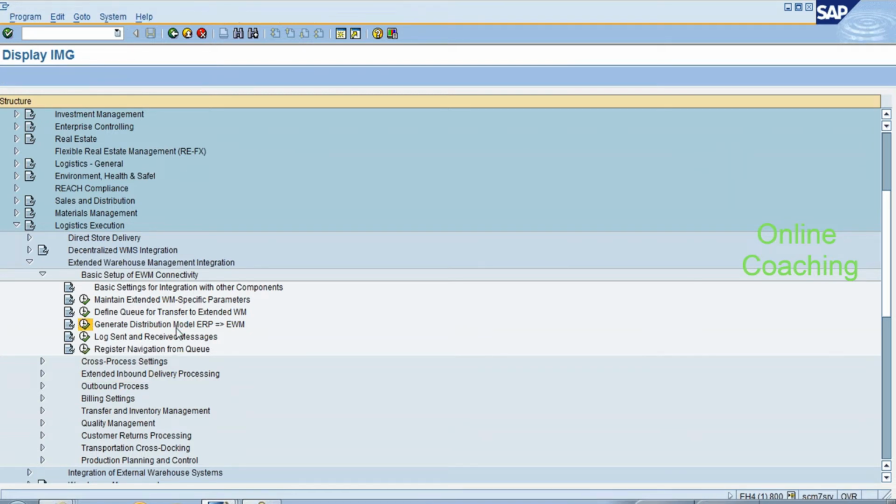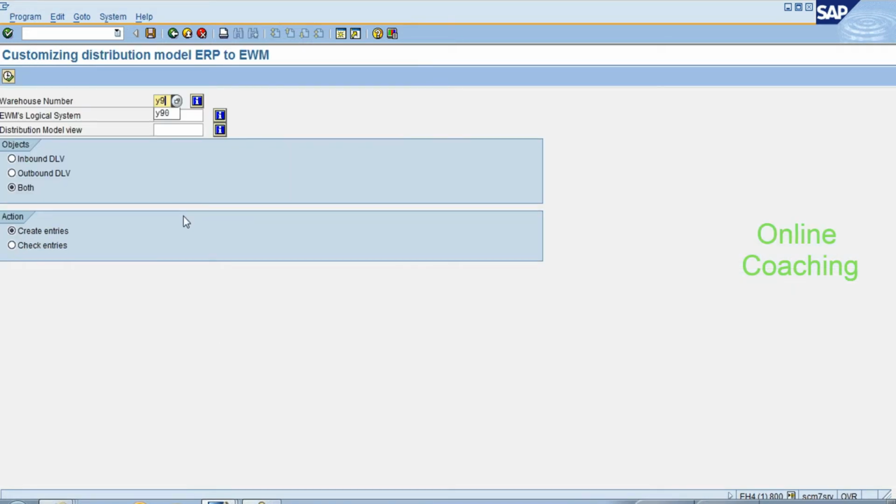First of all, I just want to see. Put your warehouse number. Now put the corresponding logical system name. Now distribution model view, just put any name. Just put test underscore view.